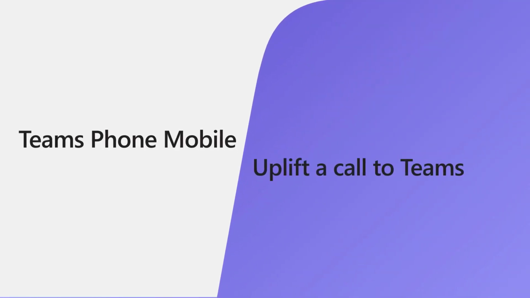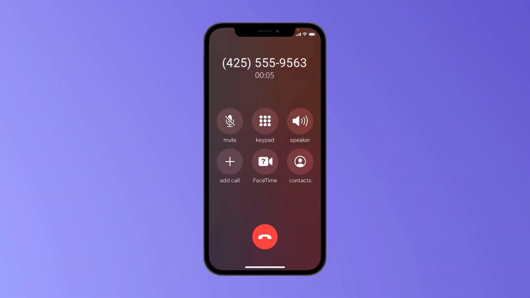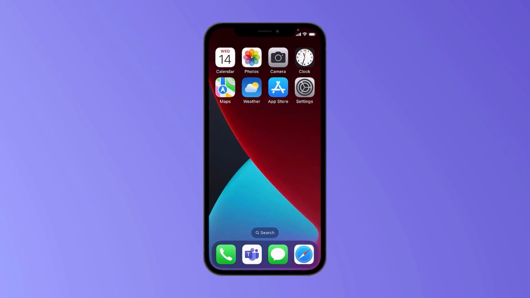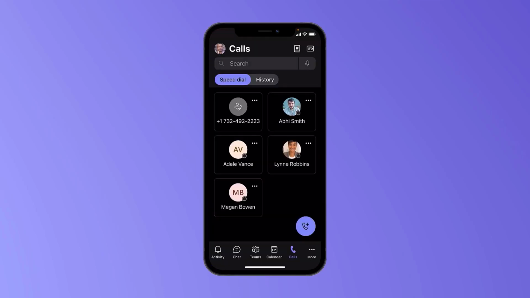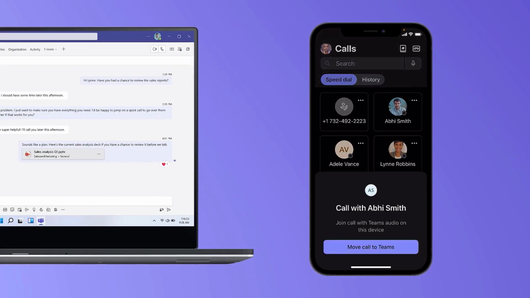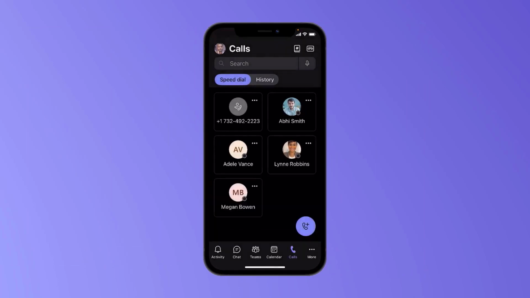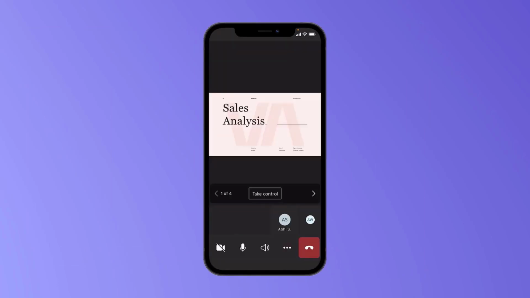With Microsoft Teams Phone Mobile, you can move calls started natively on your mobile device to Microsoft Teams without missing a beat. When on an active call, simply launch the Teams app on your desktop or mobile device. Teams will automatically prompt you to uplift the call to Teams. Once you've moved the call, you can take advantage of all the familiar Teams features, like file sharing and video calling, creating a richer collaboration experience.